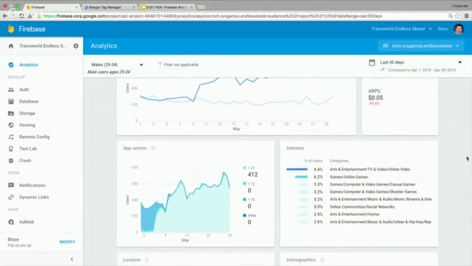I can even see the interests of this specific group of users. So for males in this particular age range, I can see they are interested in online video and online games. That makes a lot of sense, given this is a skating game that's available here. But it's pretty exciting that you can really start to hone in on different groups and understand their behavior.